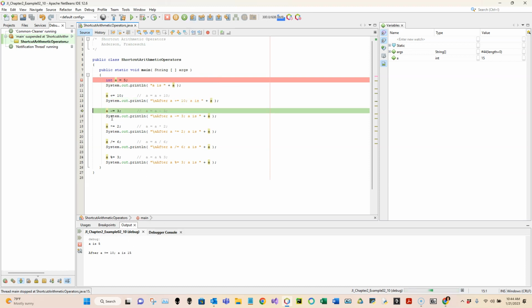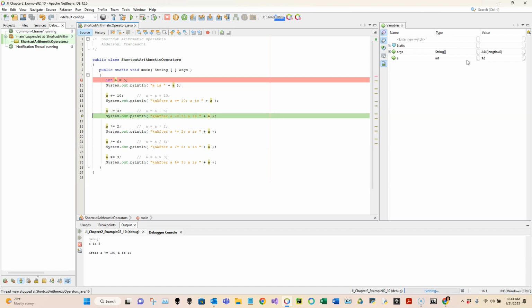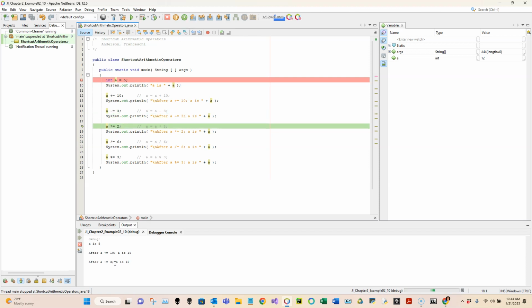That looks good. Line 15, minus equal 3. Well, A is currently, what, 15, right? 15 minus 3 is 12. So when I step over this, we should see A go to 12. And we do. And then we're going to print that out to the screen. We see that here. And then line 18, all right, A times equal to. Remember, the asterisk is multiply.